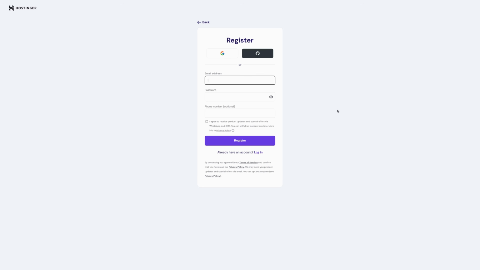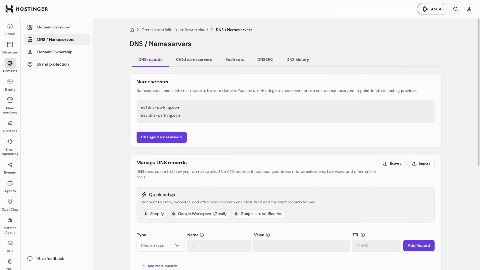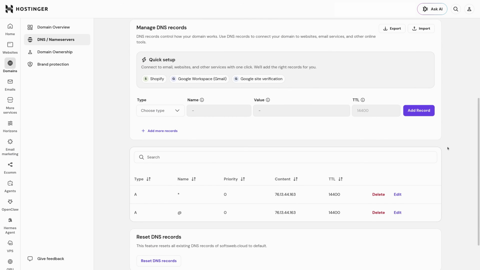Then sign in with your Google or GitHub account, complete the setup by choosing a root password, and claim your free domain. In my case, I got softsweb.cloud. Make sure you create a wildcard DNS record for your domain. That way, all the subdomains for the self-hosted services can be configured automatically without any additional DNS changes later on.